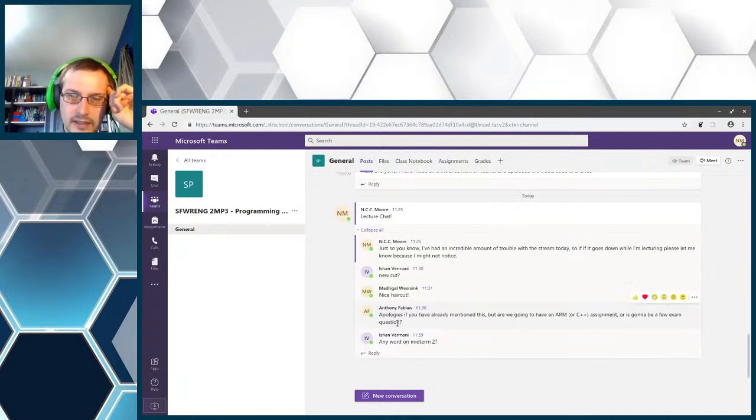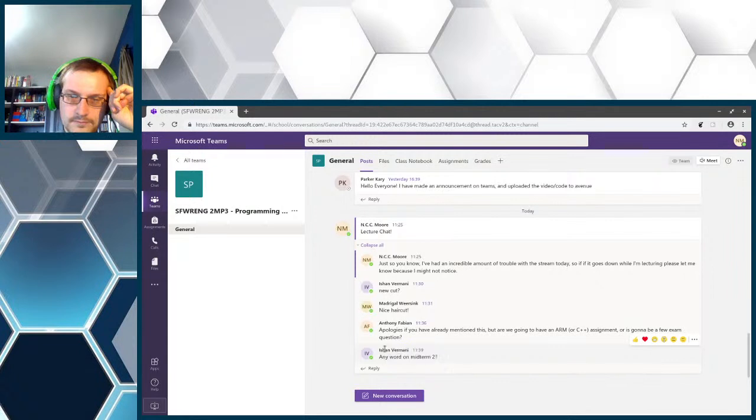Probably what will end up happening is that the marks for the second midterm, which will not exist, I don't think we're going to have time for it, will be distributed across the exam and the assignments and possibly the other midterm. I might just split it 3 ways, but it's terrible.